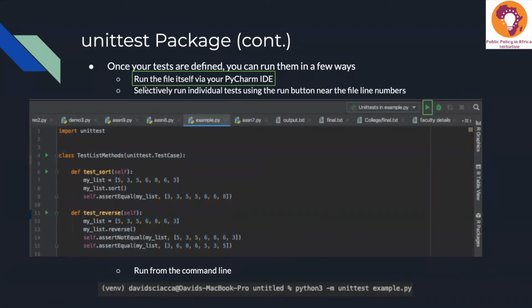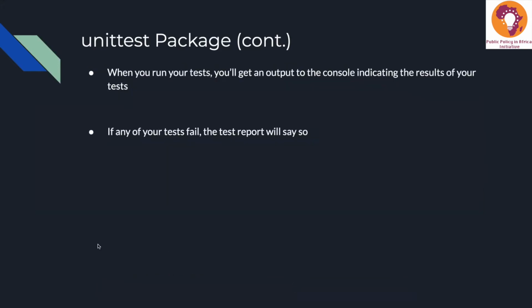So just to call it out very specifically, if we want to run the file itself via PyCharm, just remember to make sure that you have the file selected in this dropdown, and then you click that play button there. You can selectively run individual tests using the run button near the file line numbers, like here. And then you can run via the command line as well.